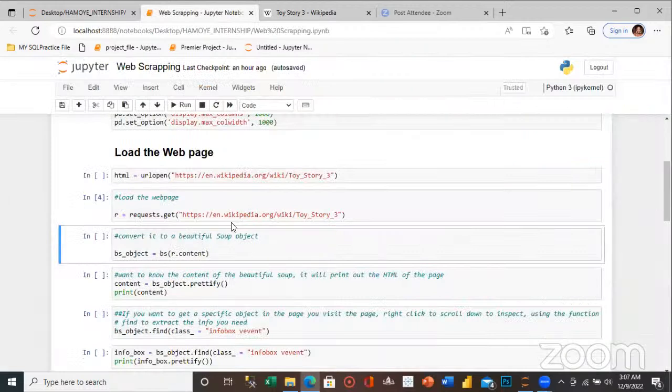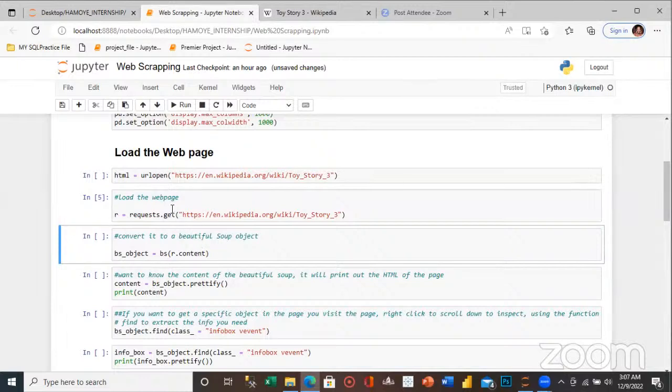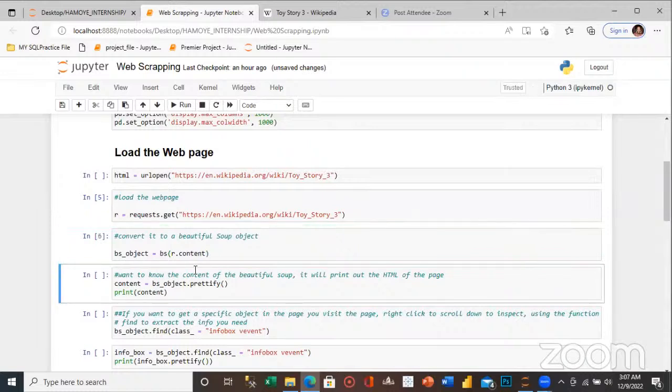First of all, let me run this one. After loading the web page, which has actually loaded right now, the next thing I'm going to do is convert it to a Beautiful Soup object. I name it bs_object equals bs(r.content). If I run this, it has run.